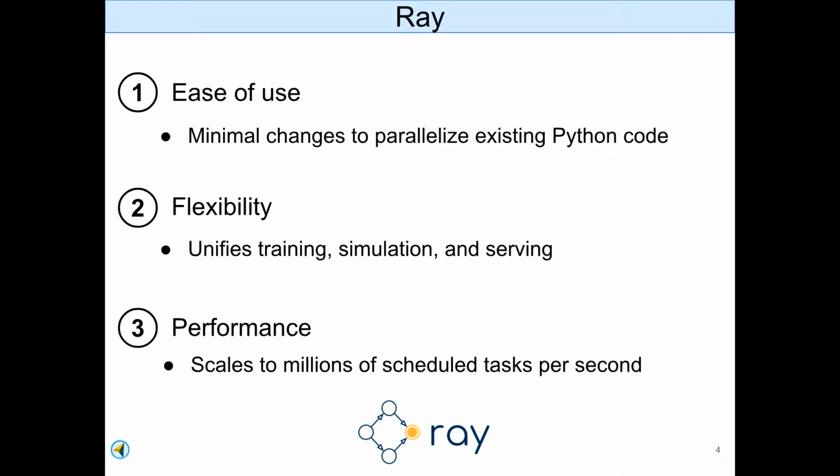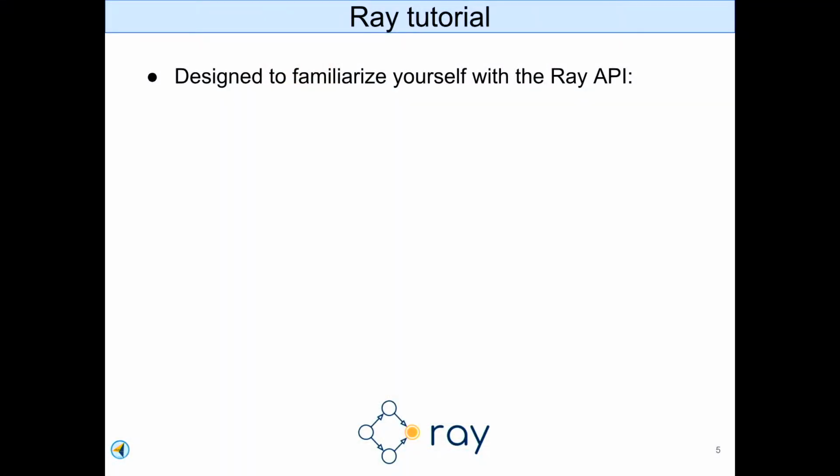The third design goal is performance. One characteristic of the applications we target is that they can generate hundreds of thousands of short-running tasks per second. Ray was designed to schedule millions of short-running tasks with millisecond-level scheduling latency. And Ray is different from other solutions because it can offer both high task scheduling throughput while maintaining low scheduling latency. In the course of the Ray tutorial, you're going to familiarize yourself with the Ray API. What you'll learn in this tutorial will serve as a base for several other tutorials, including an exciting integration tutorial that combines 4 of our systems.